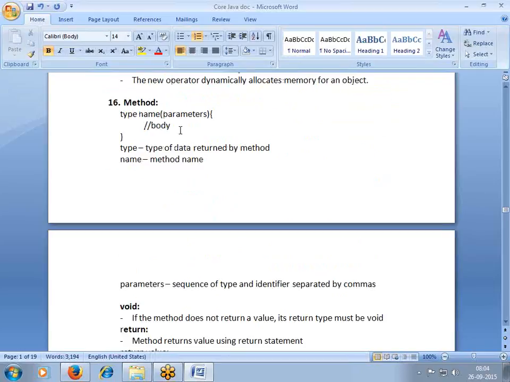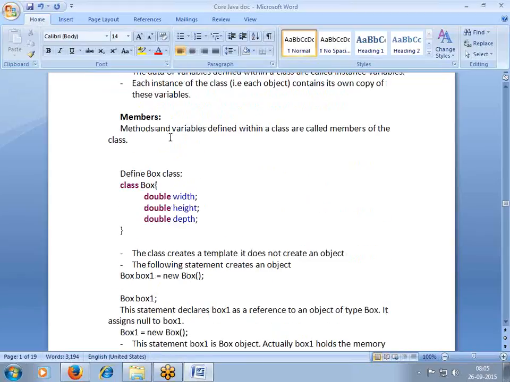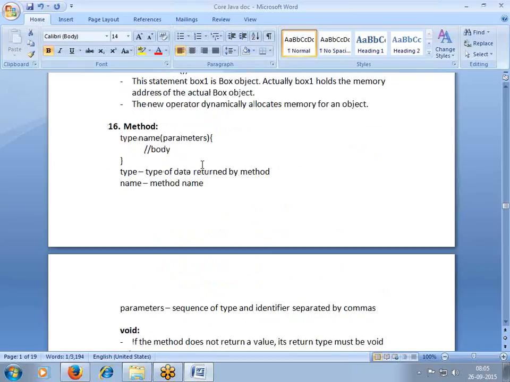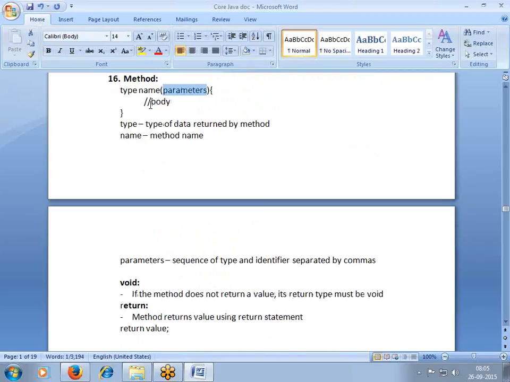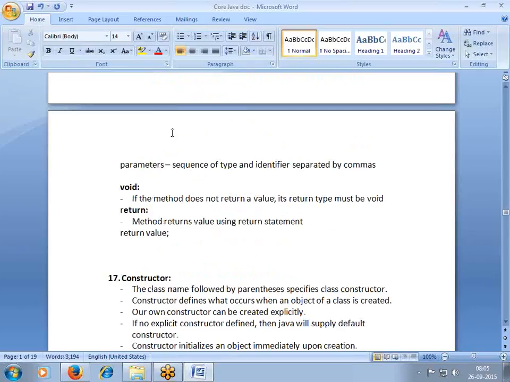And what is a method? Method is nothing but any function defined inside the class to perform a particular operation. That is called a method. How do we define a method? Members are nothing but variables and methods inside the class. Okay. And what is a method? How to define the method? What is the syntax?